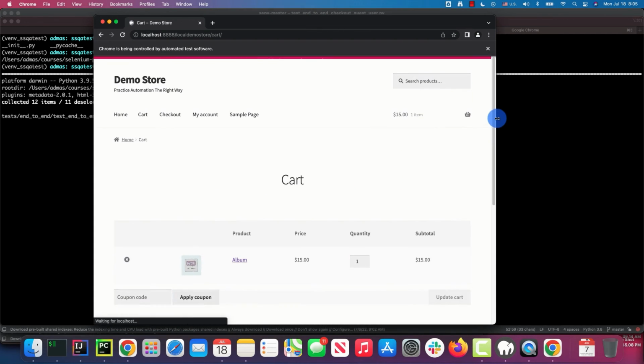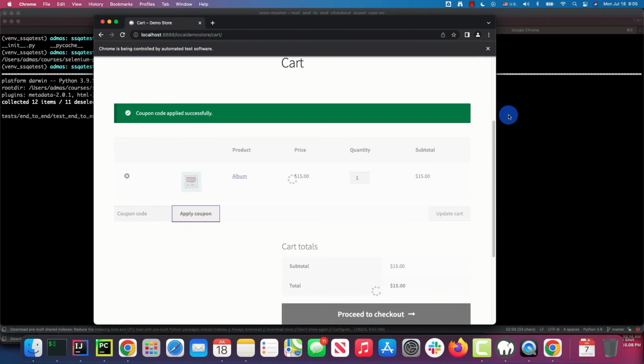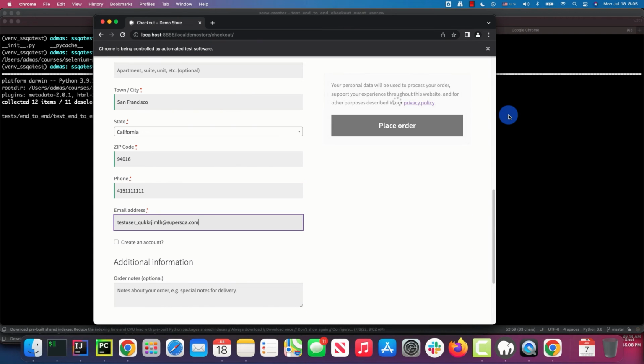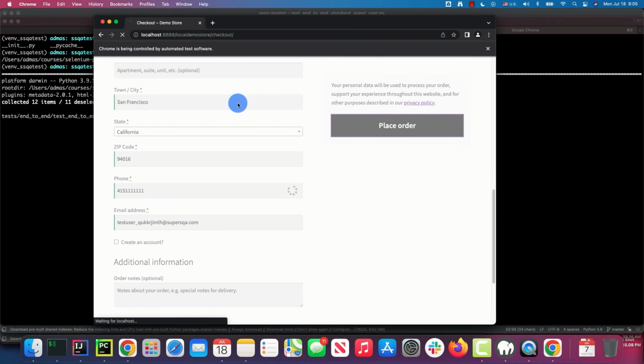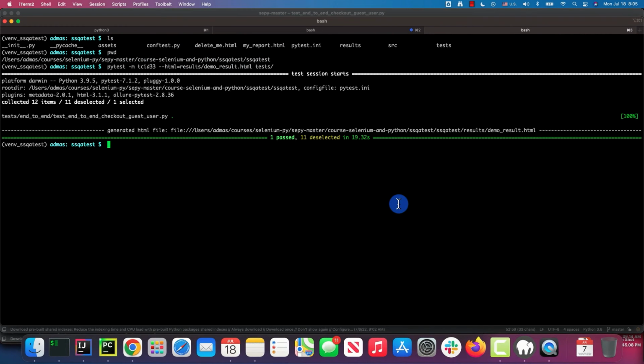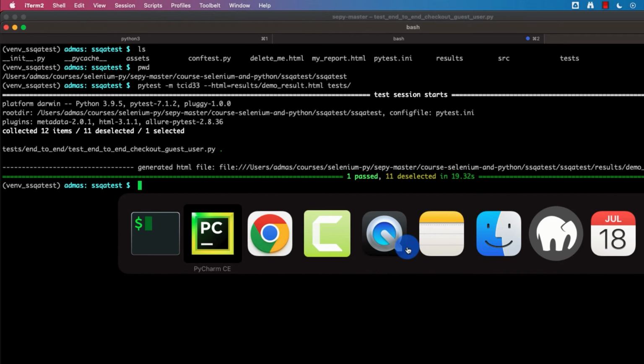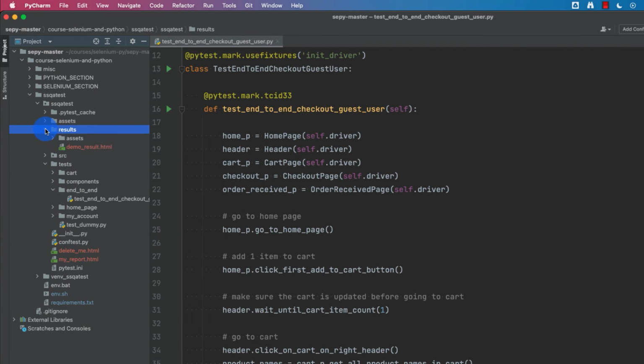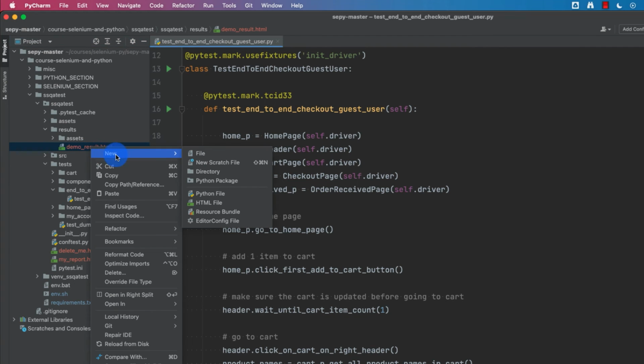It's clicking and it's going to cart. It applied the coupon. It's going so fast, right? And now it's going to click on proceed to checkout. It filled in all the information. It clicked on place order and is waiting for the page to load. Voila, passed. It's done.